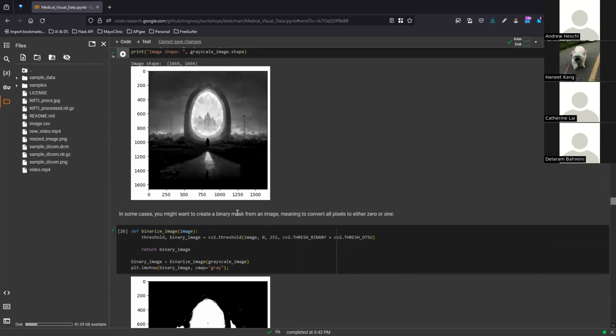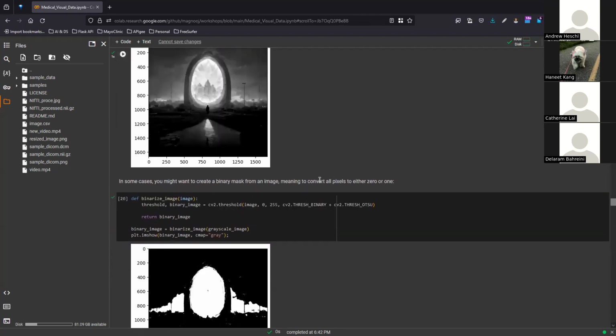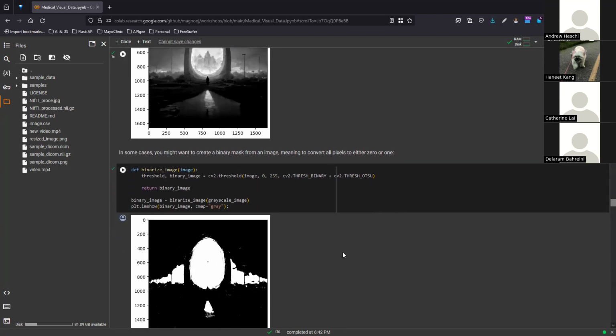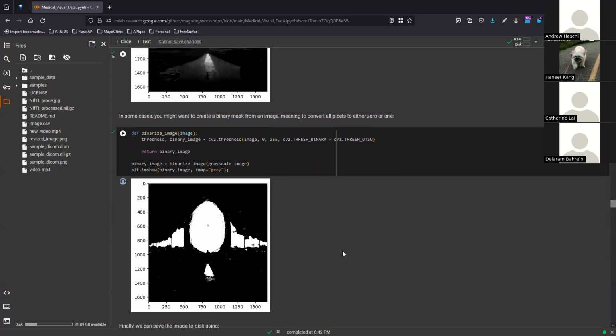In some cases, you might need to create a binary mask from the images, meaning to convert all pixels to either 0 or 1. You don't need to have any other values. You only want 0 and 1s. Why we might need that? Do you have any idea why we need this type of binarized image?